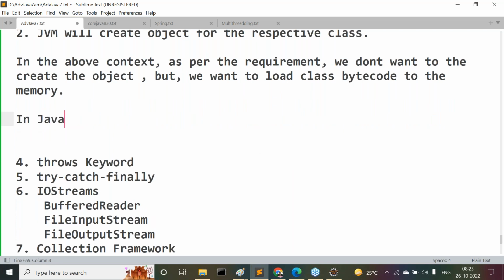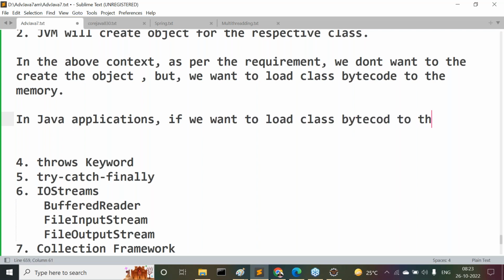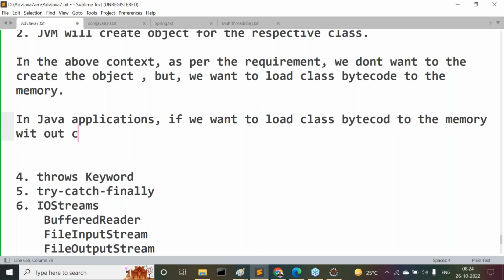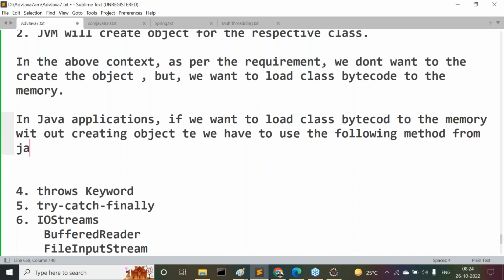In Java applications, if we want to load class bytecode to the memory without creating an object, then we have to use the following method from java.lang.Class. Observe carefully, java.lang.Class is also a class. Are you getting my point or not?